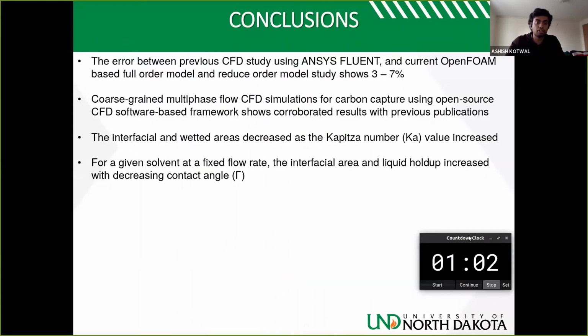So moving on to the conclusion, these are the conclusions drawn and agreed upon with the DOE, Department of Energy people, NETL people, in this project. So basically the previously published Fluent-based HPC simulations and the current quad-core PC-based OpenFOAM simulations show a marginal error of 3 to 7%.